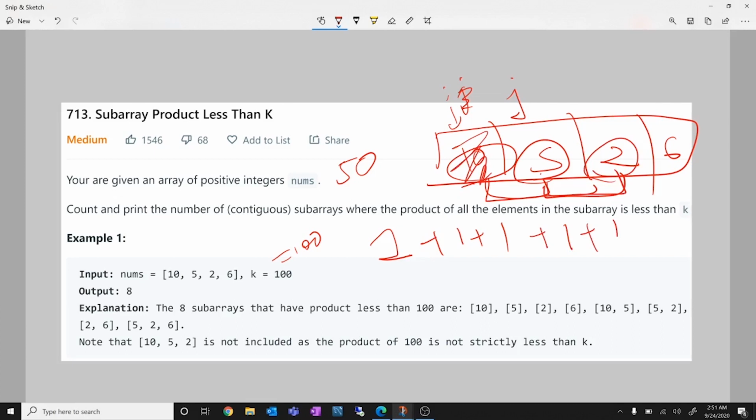How will we take these subarrays? We'll see in the code part. Right now it's important just to understand the algo. So that's what I'm doing.